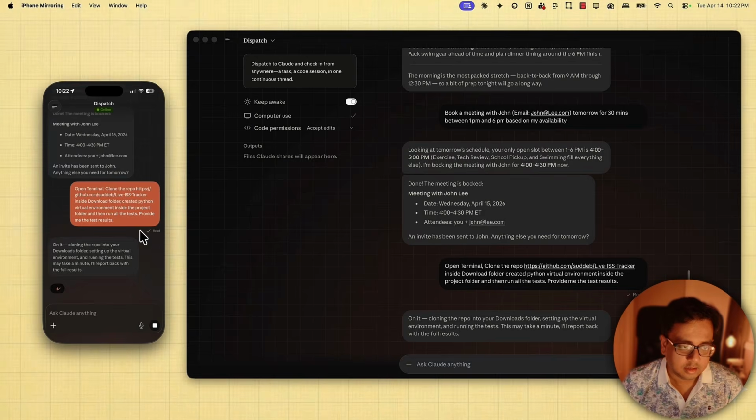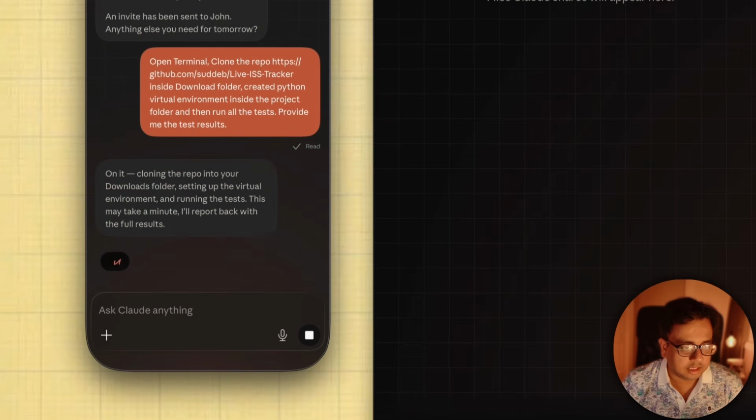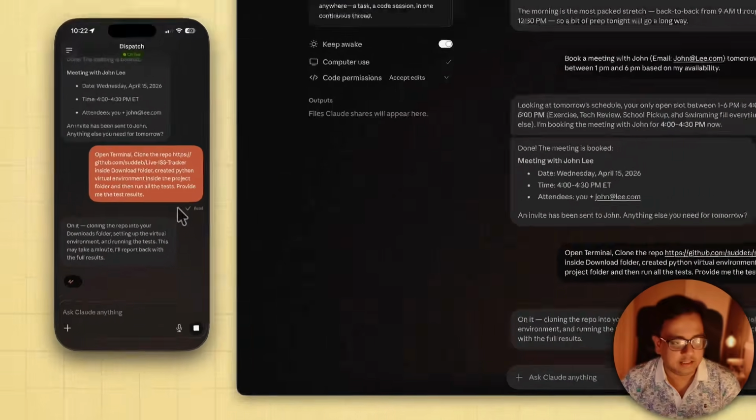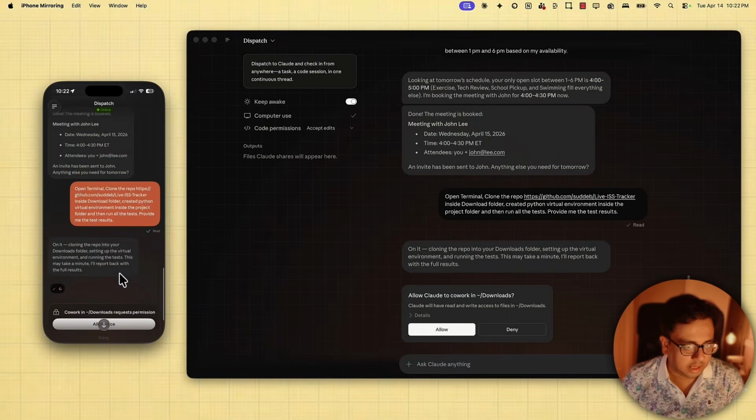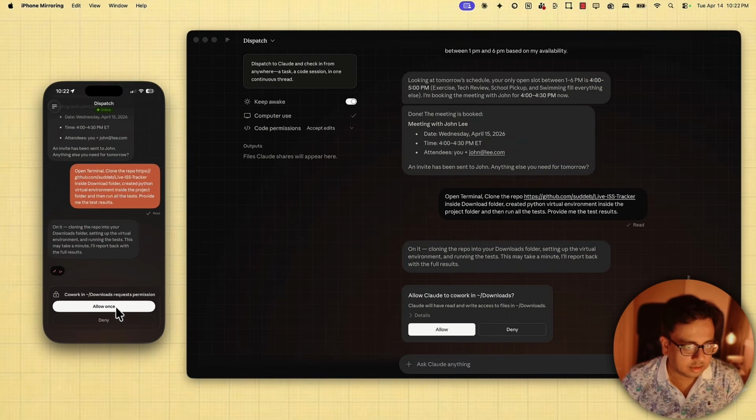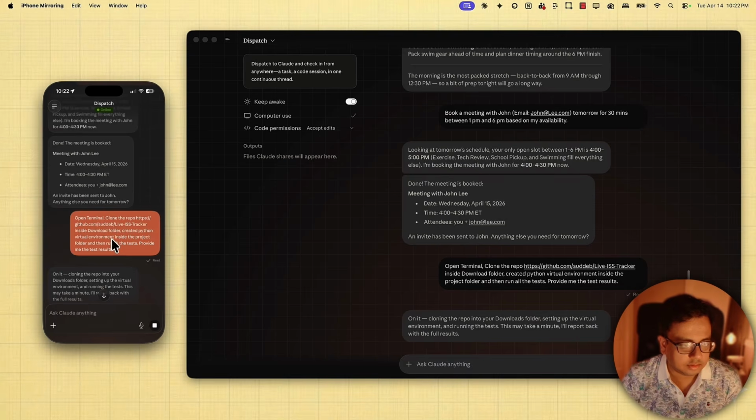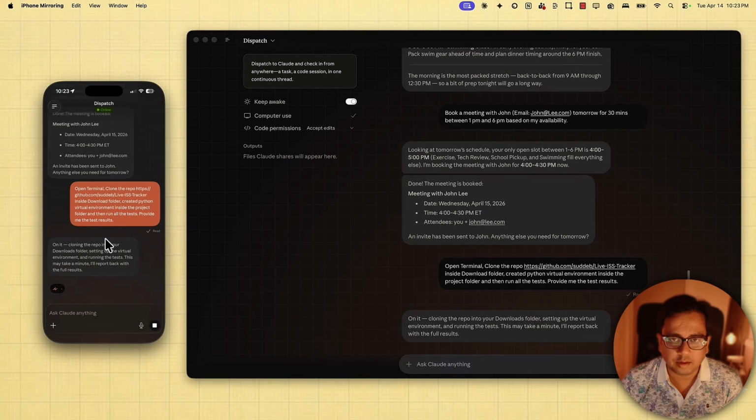Okay, cloning the repo into your download folder, setting up the virtual environment and running the tests. This may take a minute. I'll report back with the full result. Looks really clean. Okay, it's asking for my permission. I say allow once. This might take a little bit of time because this time it's going to take a lot of actions.